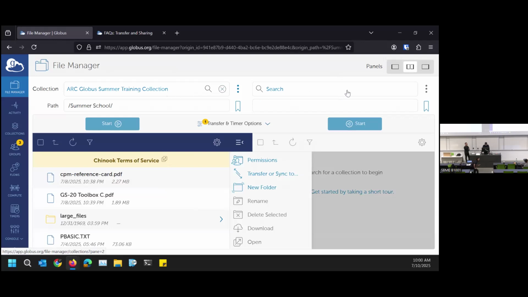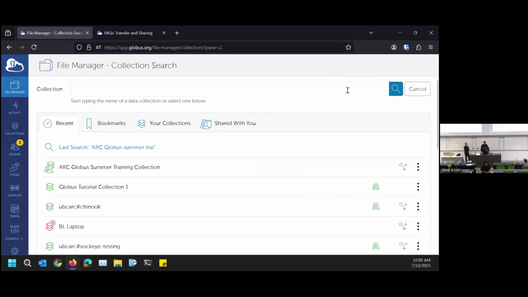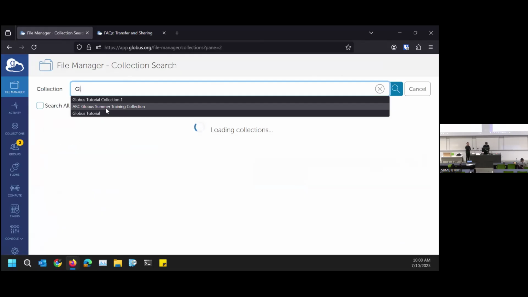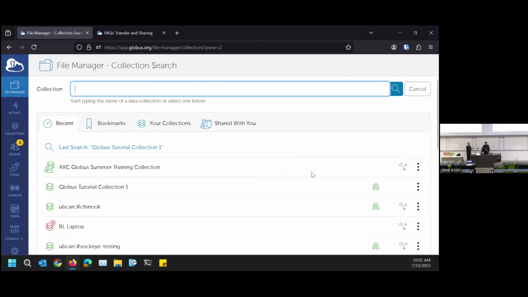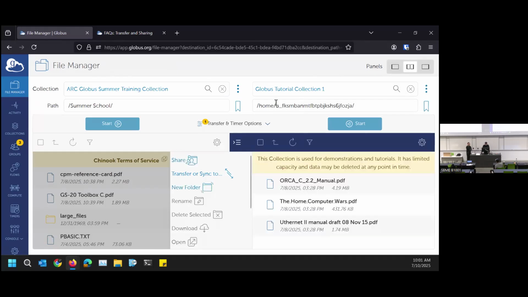So the other thing that I've chosen to use is Globus. The developers have actually put out a tutorial collection that anyone can connect to. This is just for the sake of training. It's called Globus Tutorial Collection 1. You just type that in, so you can connect to it. I think it's randomly generated for each user, so yours will look different than mine, but it's probably going to be empty on that side, but it doesn't really matter. We're just showing file transfer from the left side to the right-hand side.